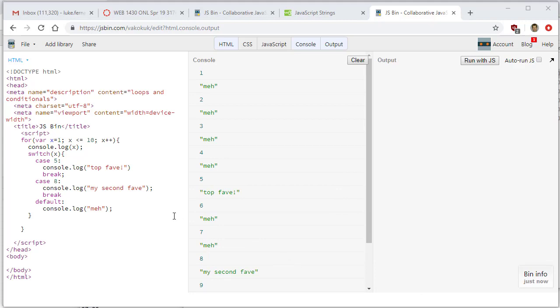Okay, I hope this is helpful to you. I've just saved these JS Bins, and I'm going to make them available to you in the module so that you can fiddle around with them if you like.